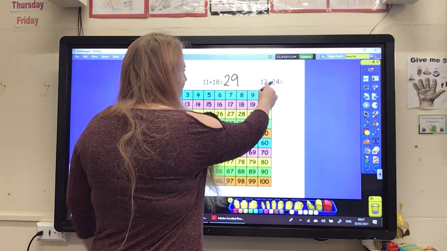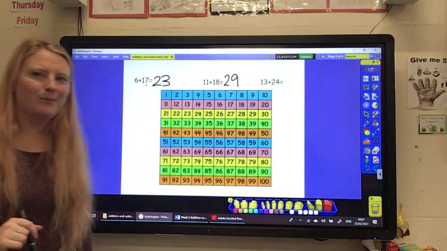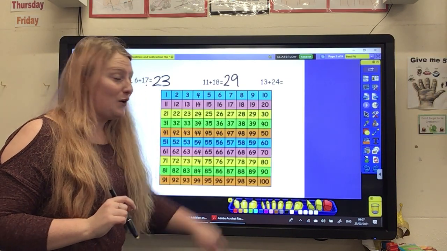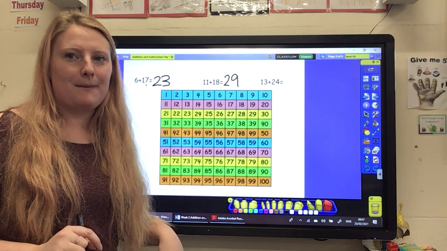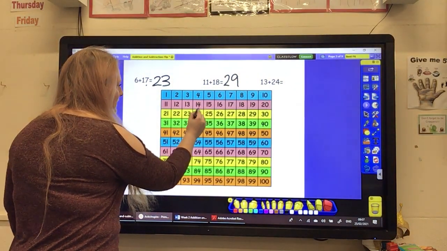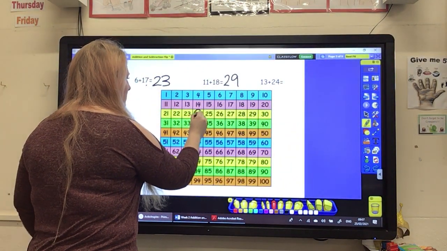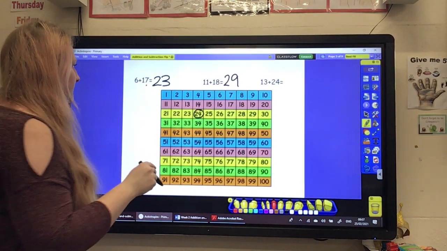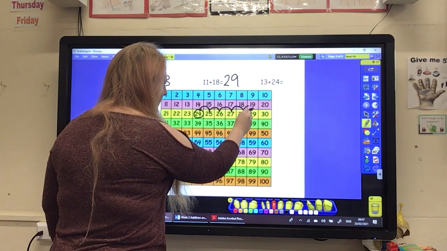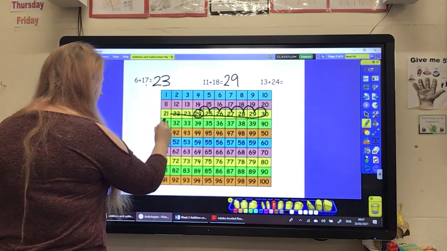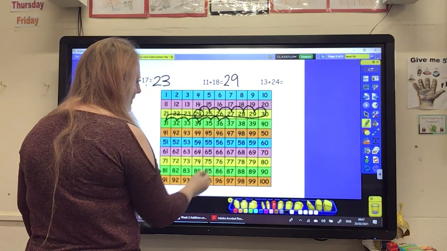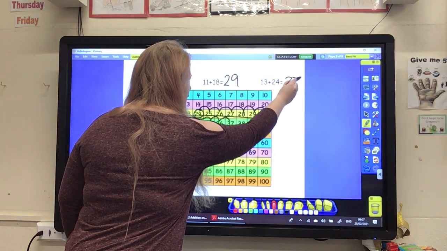So 13 add 24. Do I want to start with 13 or do I want to start with 24? 24, I want to swap them around because 24 is the biggest number. So I'm going to do 24 add 13. So my first job, I'm going to circle 24. And my first time, I'm going to do my jumps of 1. So I'm going to jump 13. 1, 2, 3, 4, 5, 6, 7, 8, 9, 10, 11, 12, 13. And I land on 37.